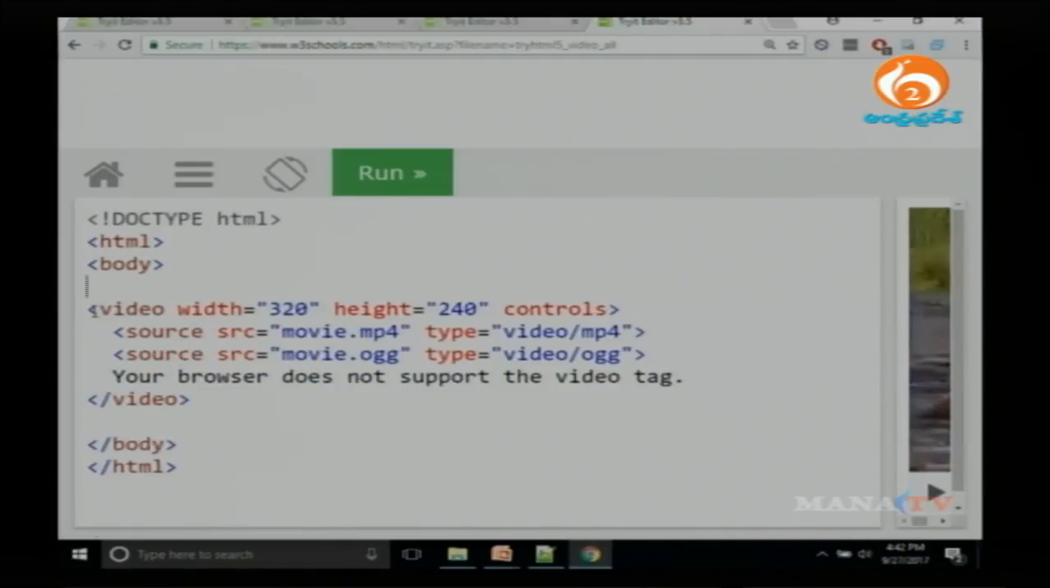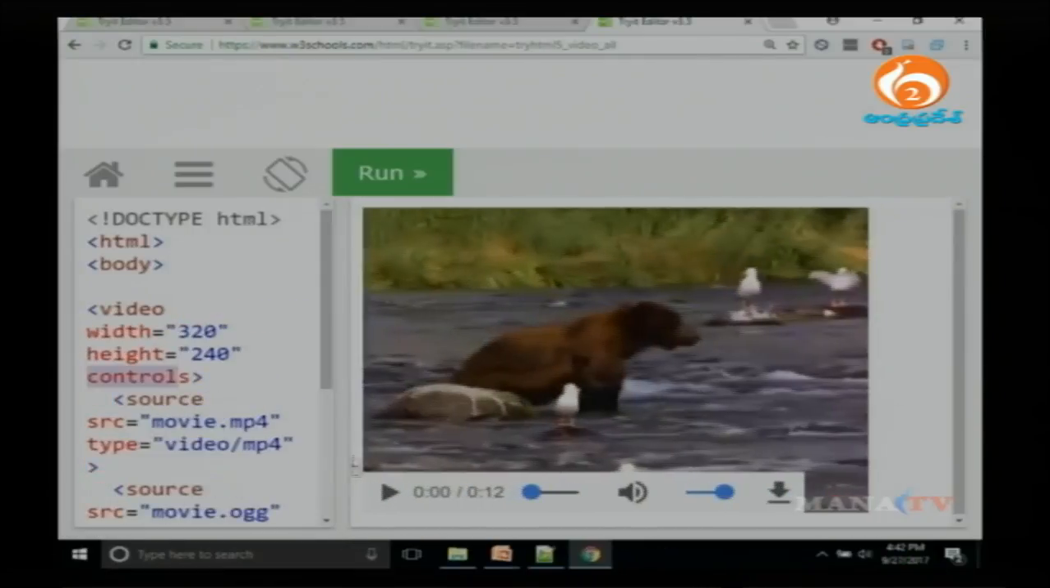Under the body part only, everything comes under the body part. By using the video tag, you can show your video in a web page with some width, some height, and with the controls. With the controls means control. What are the controls? These are the controls.